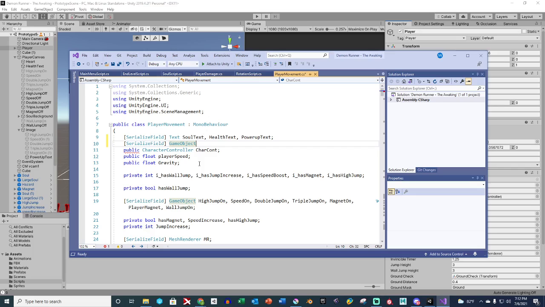The difference is that the capital G GameObject is a class component that you are calling directly. The lowercase g is the GameObject that this script is attached to. So we know that we're going to have the high jump, we'll have speed boost, we will have double jump, we'll have triple jump, and lastly we'll have magnet. So I already have these in the script somewhere, I'm sure. I'm not getting any errors, but I know I have them in there.